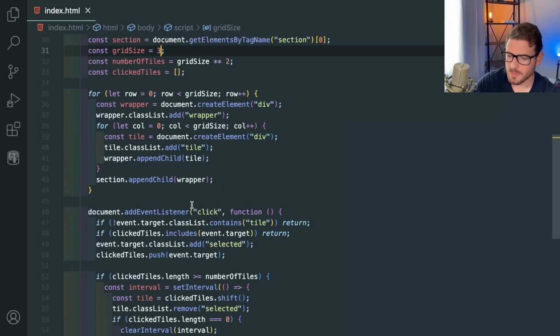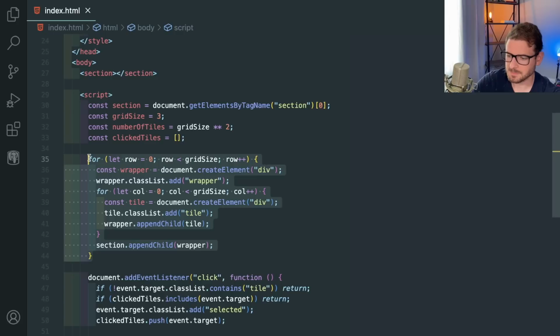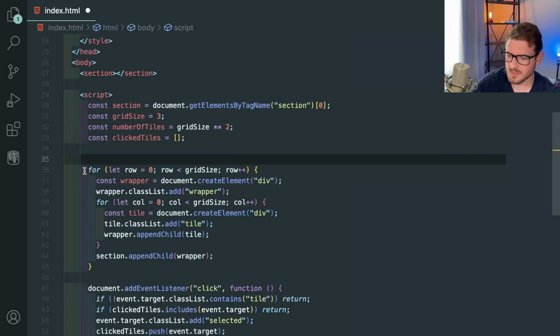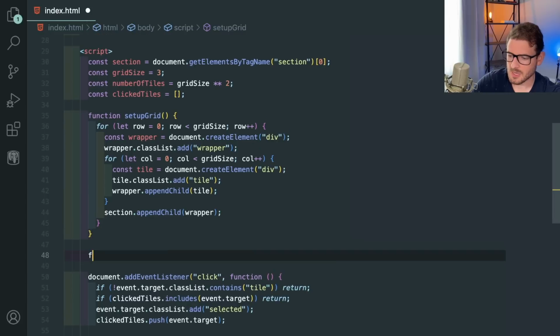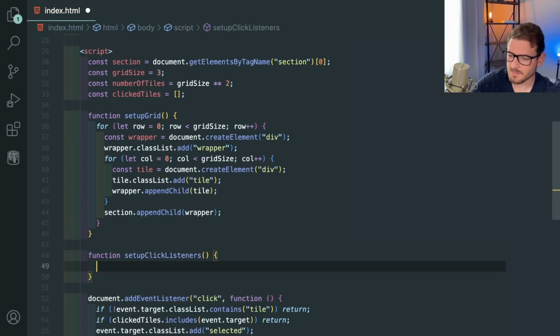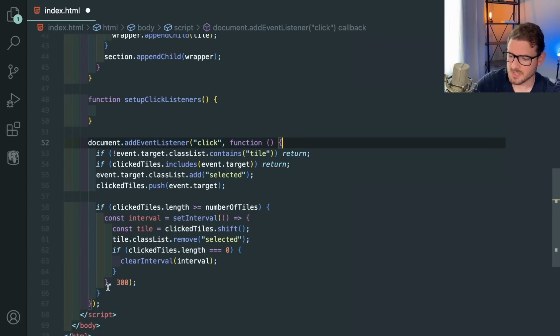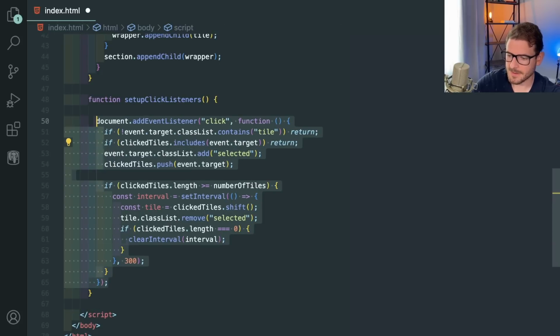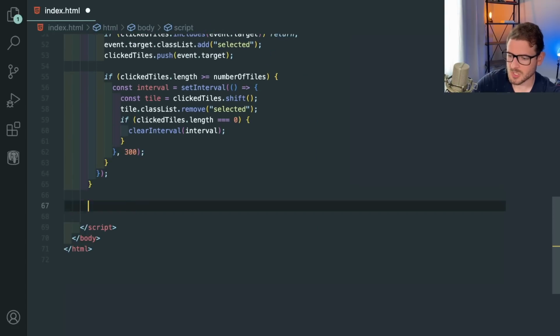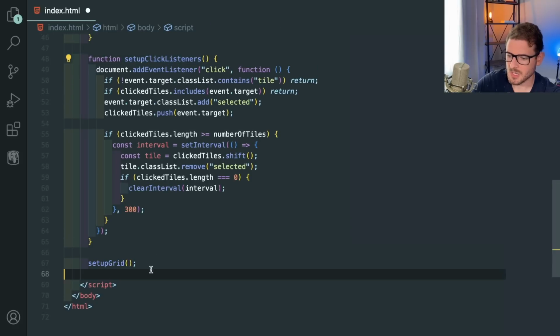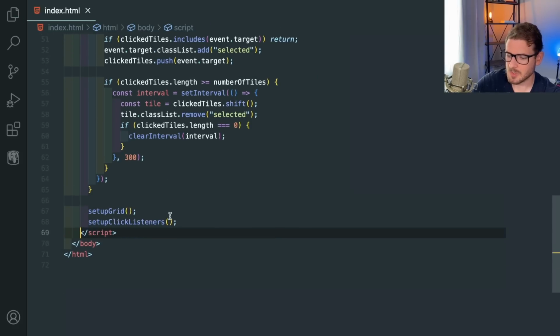But we can actually clean this code up a little bit further probably to make it more declarative if you wanted to. So in this section, maybe just wrap it in a function. I can say function setup grid, like so. And I'm just going to go ahead and move all this code here. And then down here, I'm going to make another function called setup click listeners, like so. Now, does this really help the code base that much? I don't know. But I think it makes it easier to read if you make functions that declare what you're doing on the page and then you call them. So setup grid, setup click listeners.